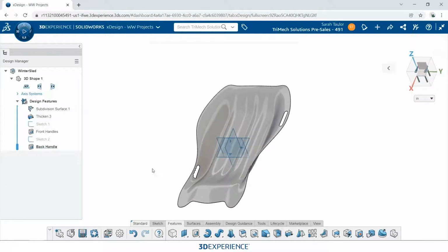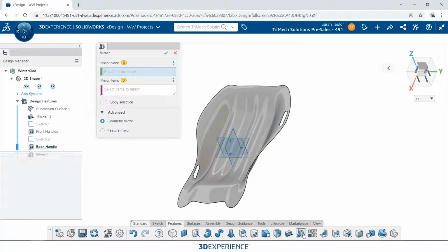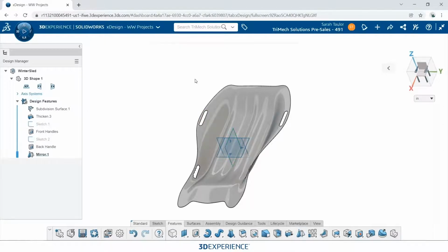Duplicating features in xDesign is easy. We have patterns that can be applied, or we can utilize the mirror tool whenever we want to reflect symmetrically. So I'll pick that ZX plane and reflect the back handle feature across.